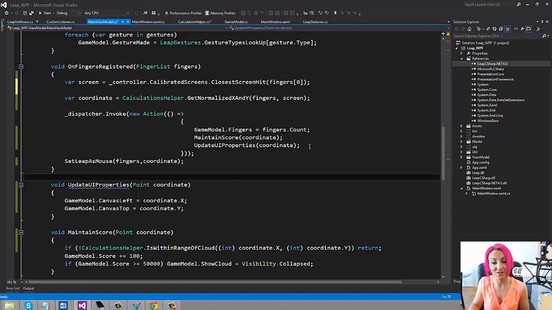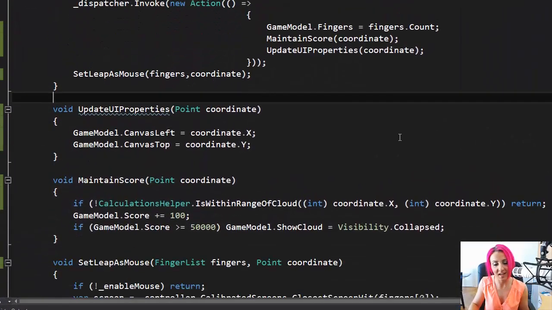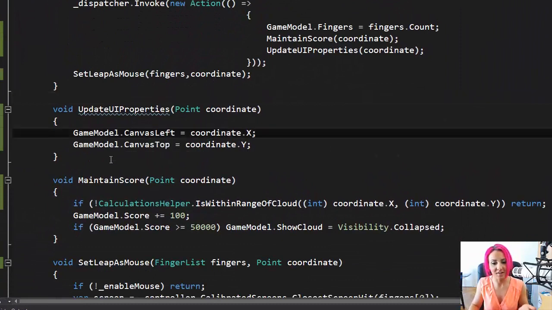So I'm setting the different scores, and I update the UI properties and so on, which I can show you here. It's not any magic. I'm just setting the canvas coordinates, the left and the top, and also calculating the score and collapsing the cloud if the score is above 50,000 points.